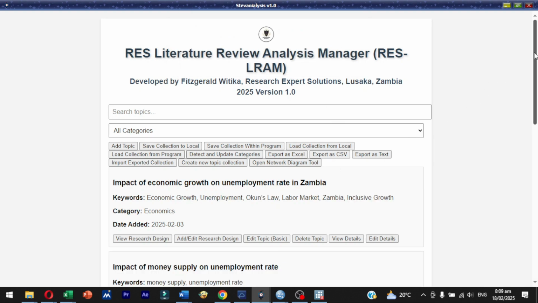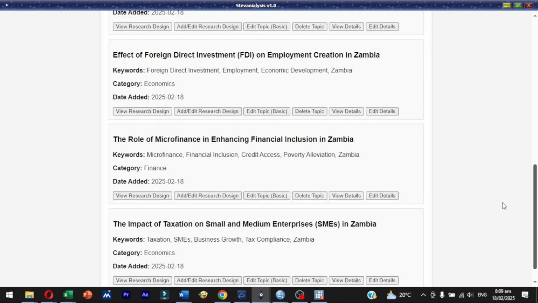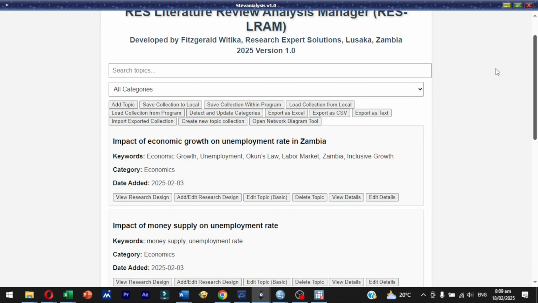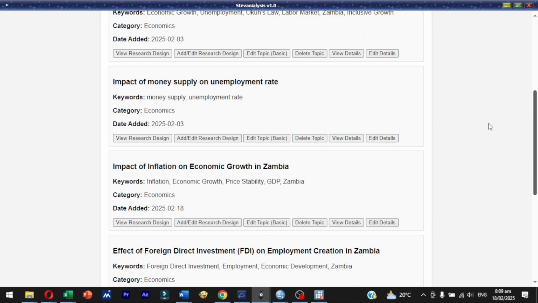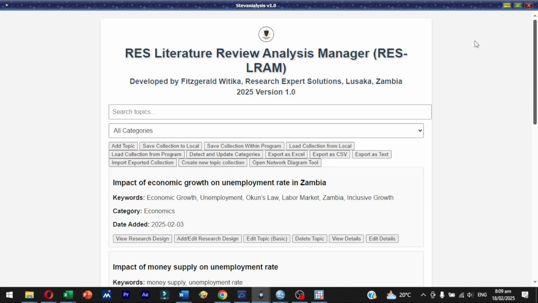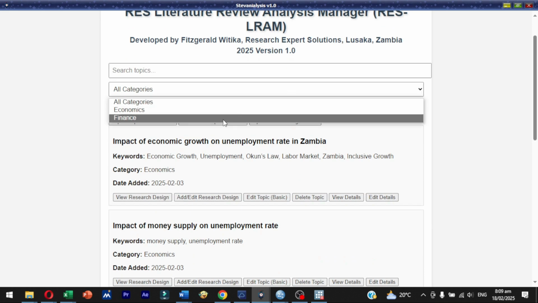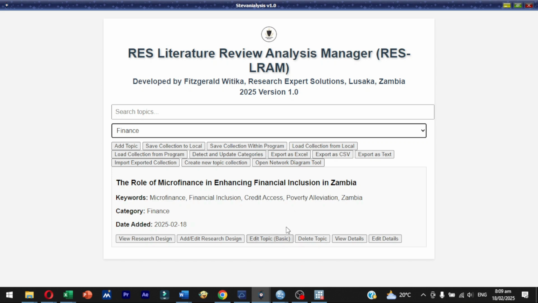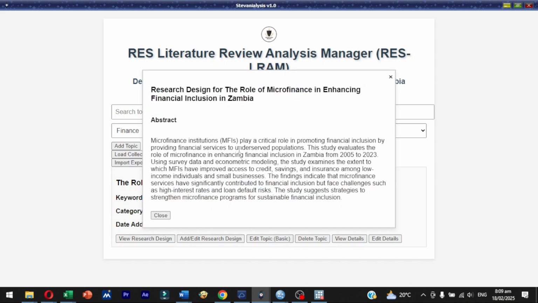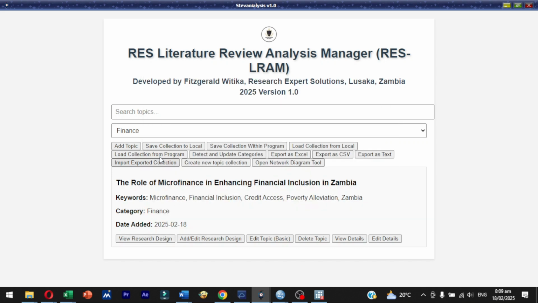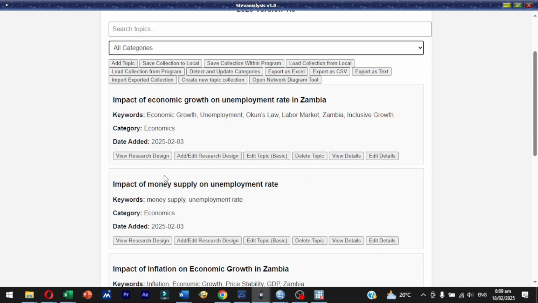Okay, so you see these are the topics that I just added for demonstration purposes. So you see there are categories. You can choose categories, finance. There is only one topic here. And of course, I mentioned the research design, which you can view. So here I just added an abstract. Then you can view all the categories as usual.